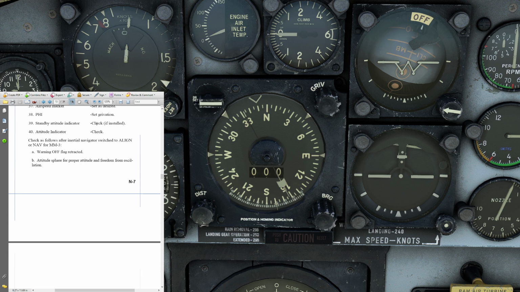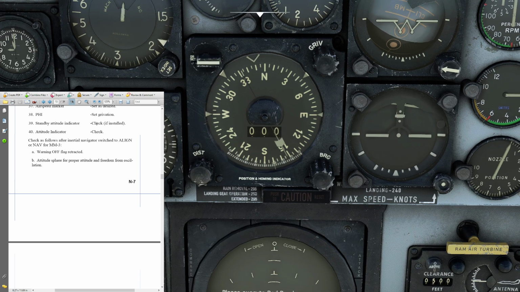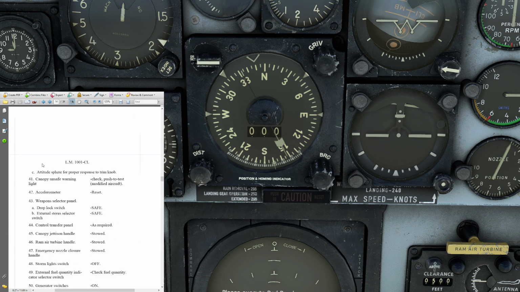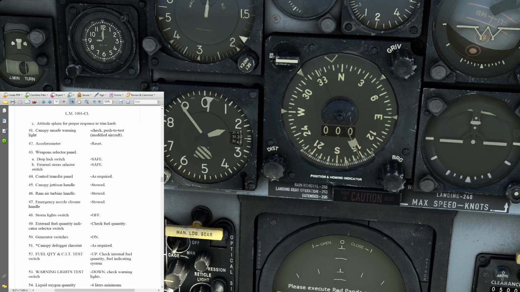Attitude indicator, we can't do anything about this until we get the thing boosted up. Obviously, we can cage this if we wanted, but again, we can't even do anything with this right now because, like I said, it's dead. All right, warning flag is off. Attitude sphere is good. Accelerometer, we're going to come over here, push a button. Good to go. Weapon selector, all that's been set.